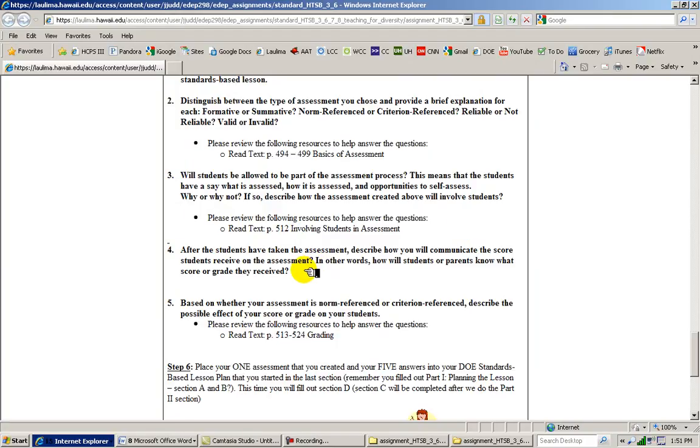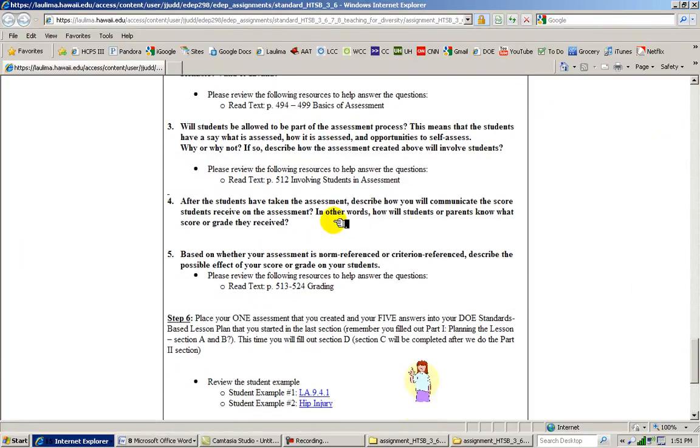After the students have taken the assessment, how will you communicate that score? Will you just give them a paper back with the score on it? Will you send information home? Will you post it up on a grading chart? And then think about what would happen if on number 5, what is the possible effect of that grade?